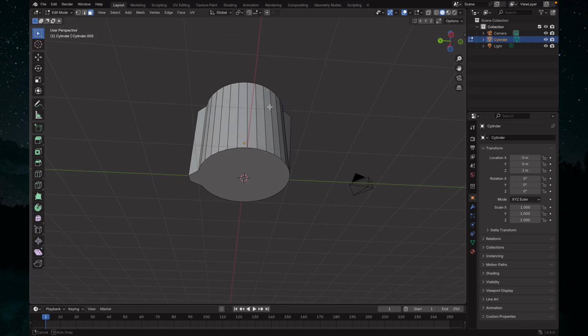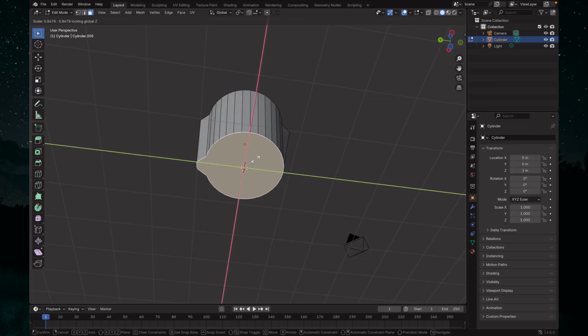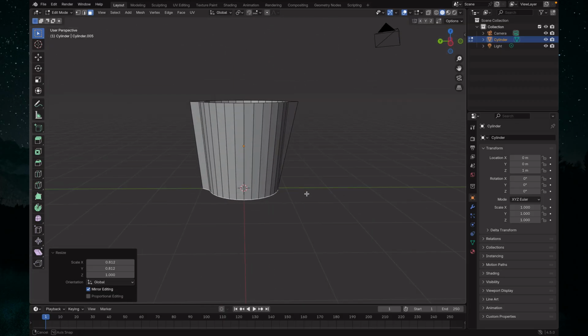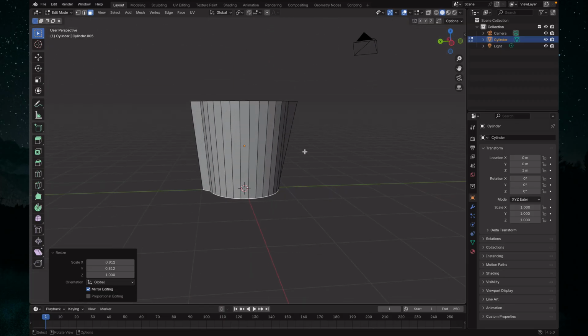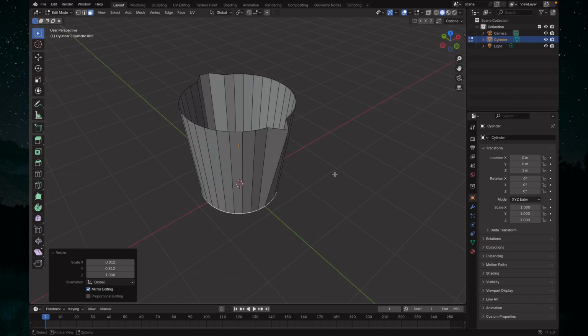We can go under here and select this face and we can scale it. We can scale it along the X Y axis. Scale it S Shift Z, and we can reduce it to that. And now we have created our good jug, as you can see.